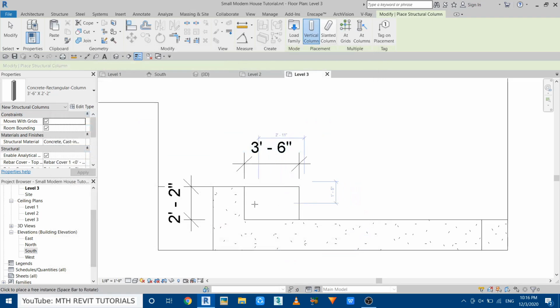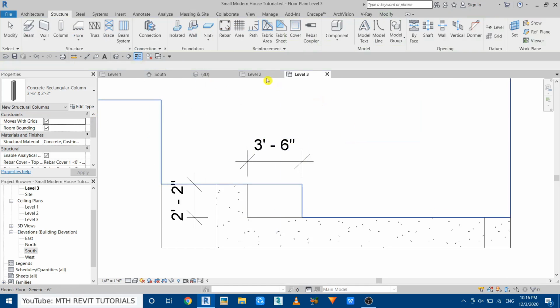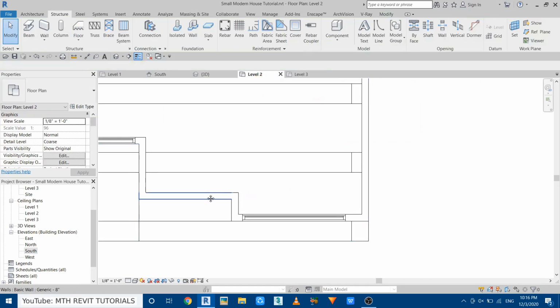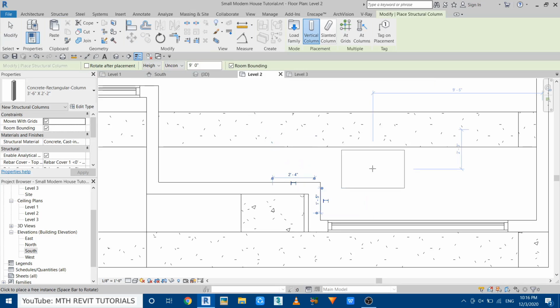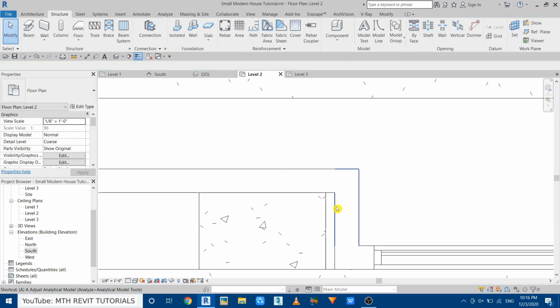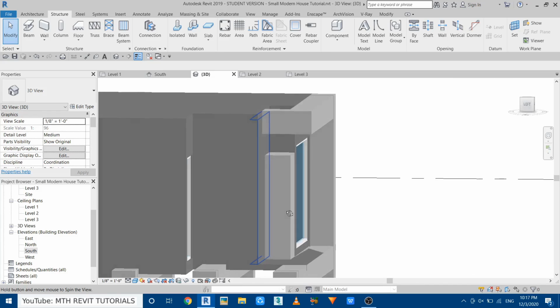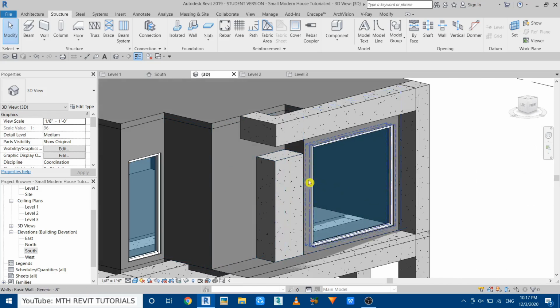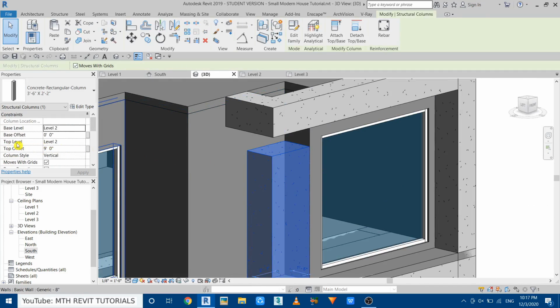Click OK, and it's not visible here for some reason, so we can just cancel and go to level 2, select column again and place that here. Then just use AL and align that to the wall. Go back to 3D and we got that column here. Now let's change the height of this. Select that and change the top level to level 3.